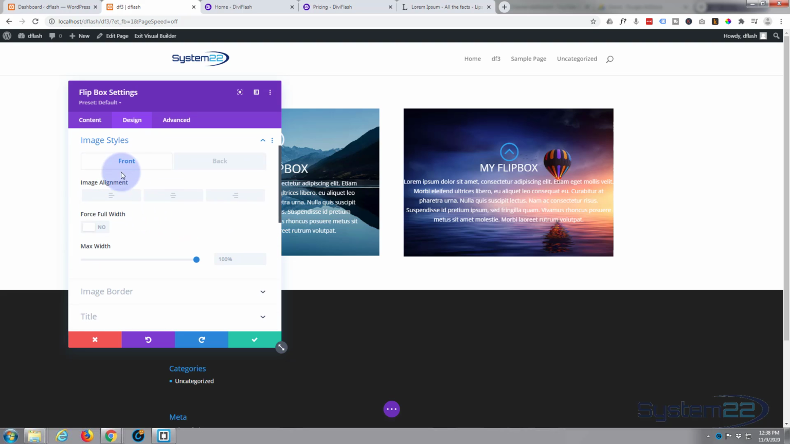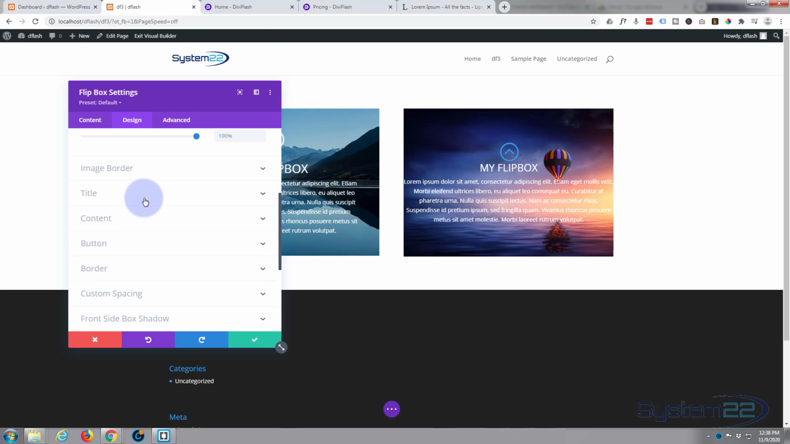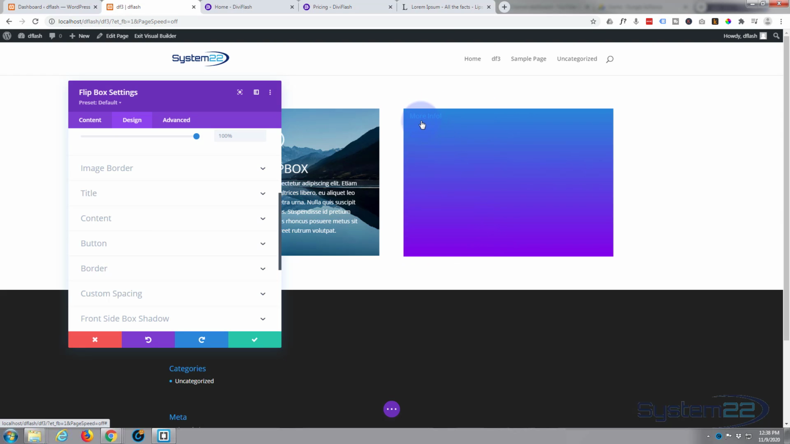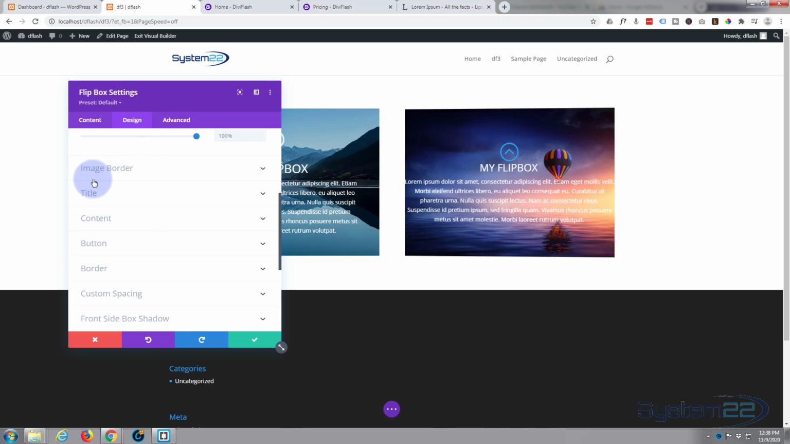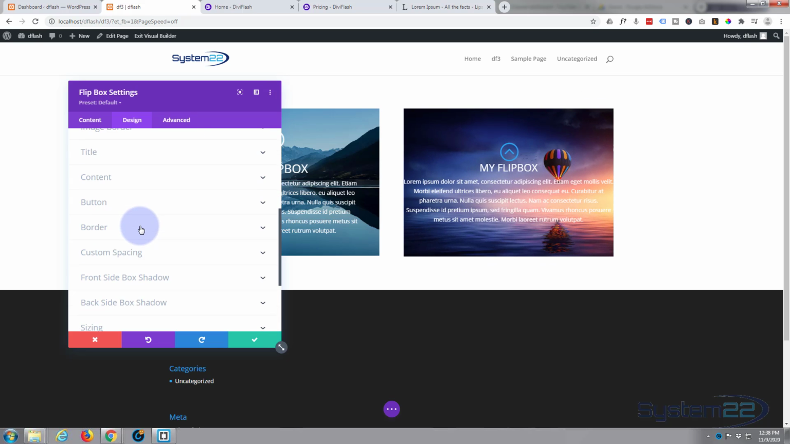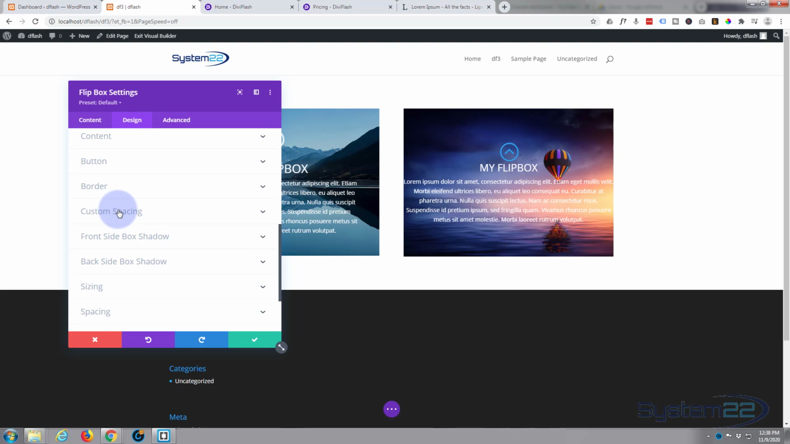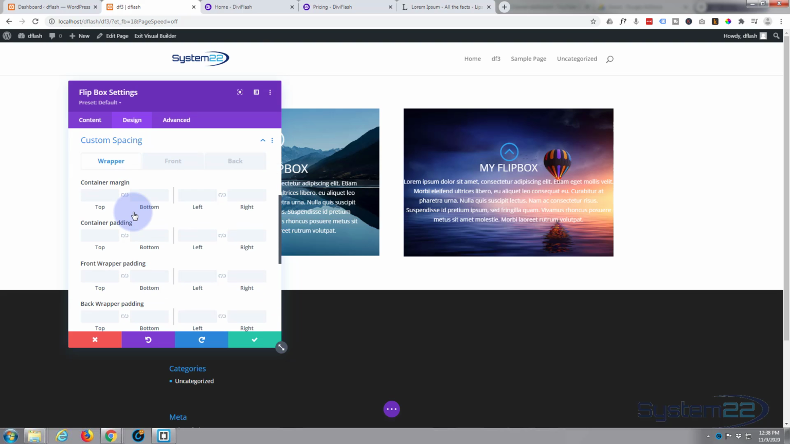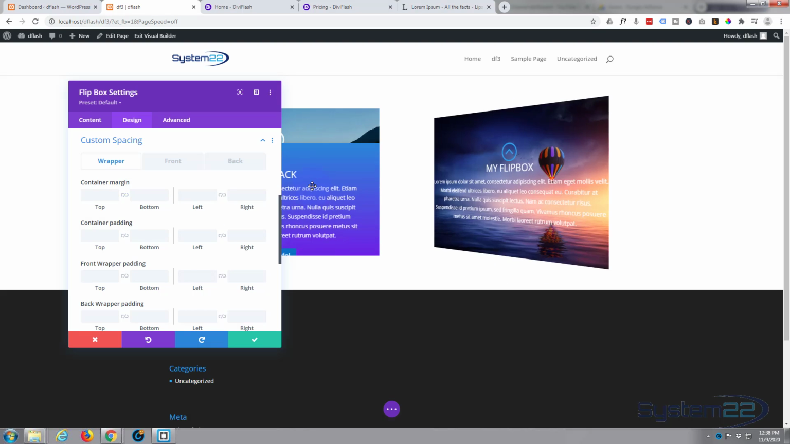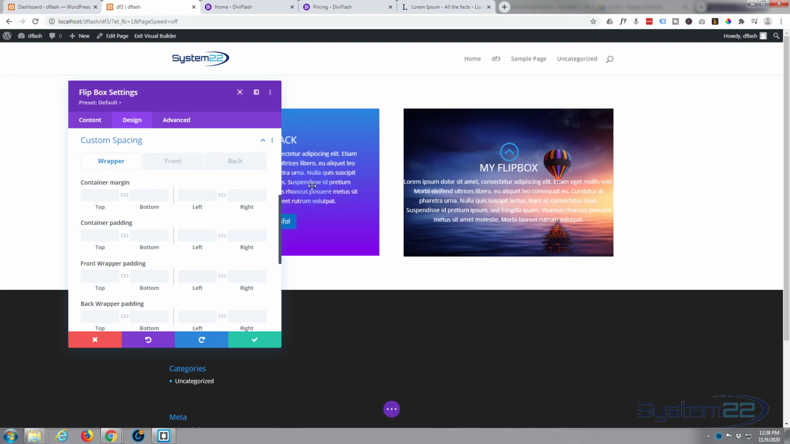Now we're not using images, so I don't need to do anything to the image. Title, content we've taken care of. Button, that's on the back end there. That's all we've got on the back so far, and it's up there. We'll come back to that button in a minute when we do the back side. Don't want a border. Custom spacing though, this is great. I do want some custom spacing, certainly left and right. I don't need any top and bottom because the alignment's taking care of that.